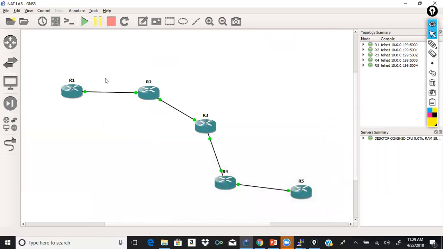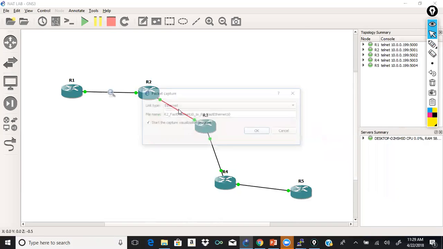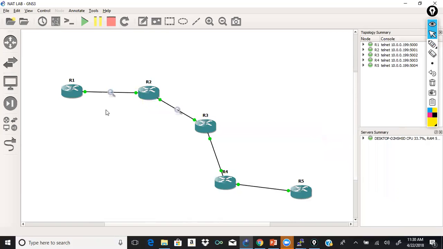Now, the reason it works is, let's look at the packet capture. So if I start my capture, this is between router 1 and router 2. And we're going to start a capture between router 2 and router 3. Let's now start Wireshark, and let's start Wireshark on this interface as well.